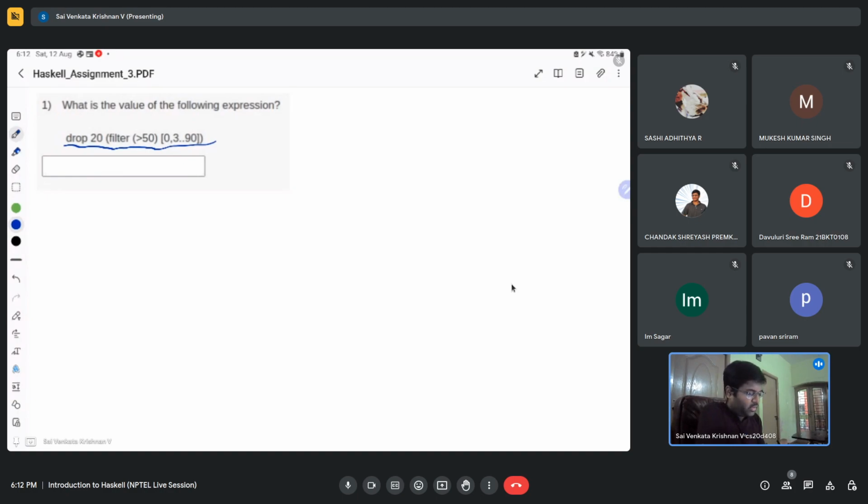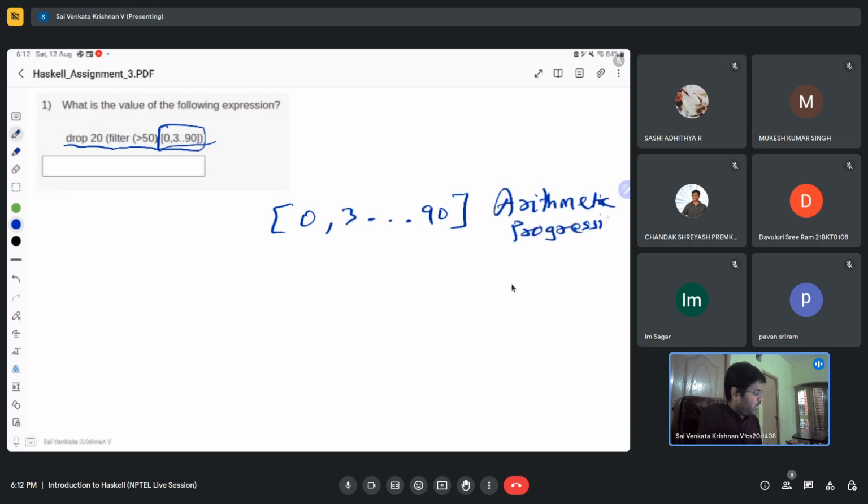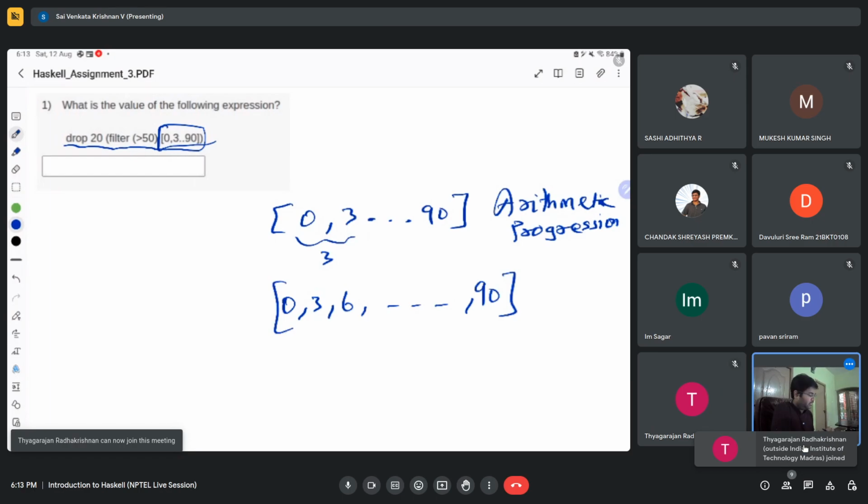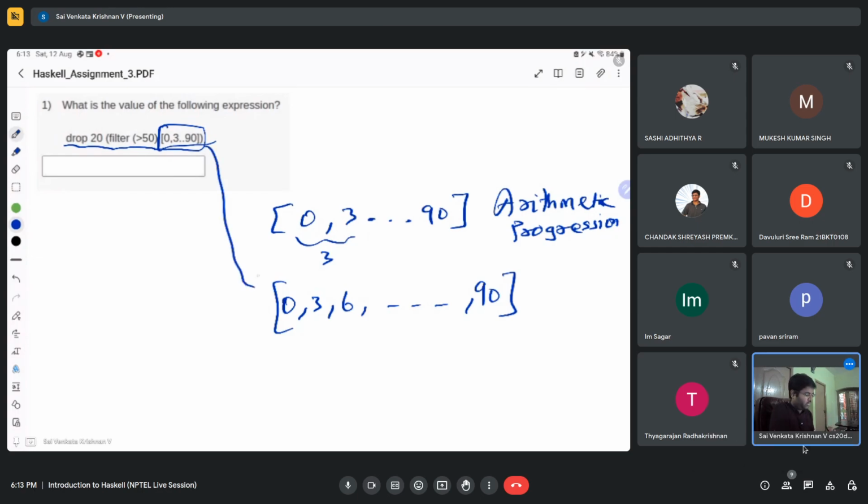We have the initial list which is provided to us, which is this thing, 0, comma 3, up till 90. So this initializes the list based on an arithmetic progression, and the difference between two consecutive elements is 3. Based on this we have to get the list series. So we have 0, 3, 6, that is, all multiples of 3 up till 90. That's what this corresponds to.